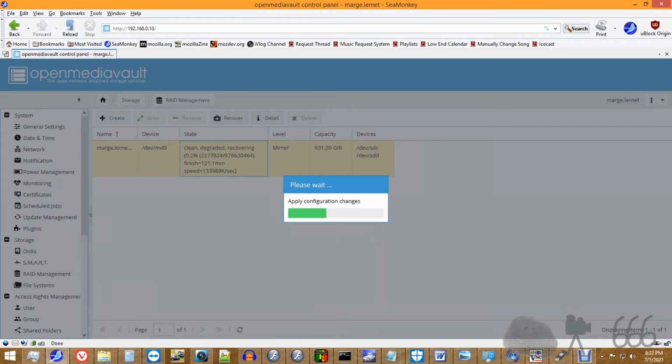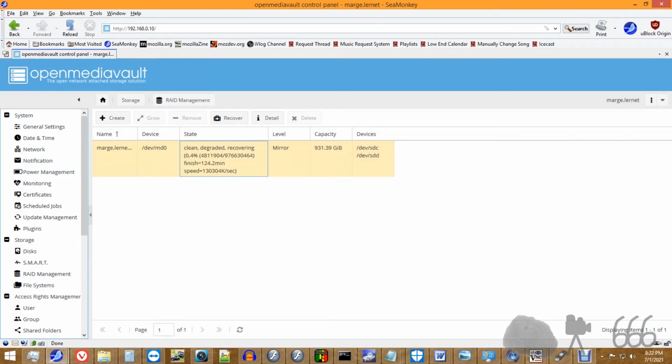What happens often with RAID 1 arrays is one drive will fail, and then during the recovery process that this is going through right now, the second drive will fail, which is why it's always a good idea to not just trust RAID to save all your data. You should also have a backup in place, which I do. So if this fails, it's not that big of a deal.